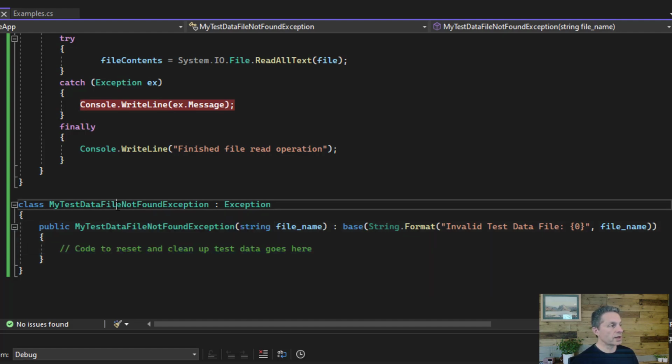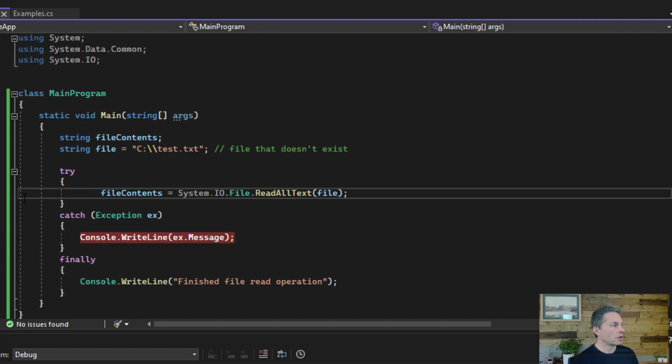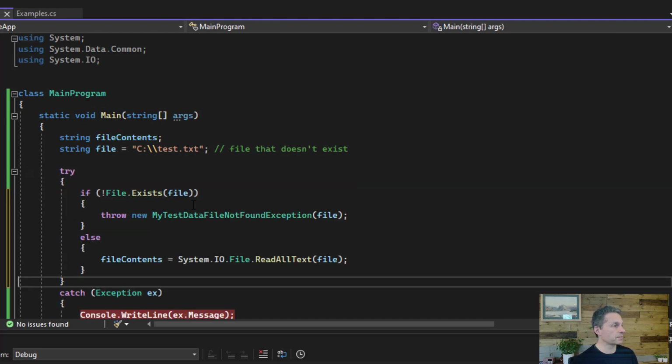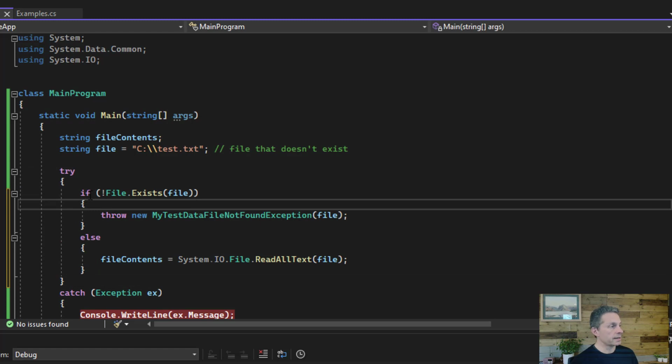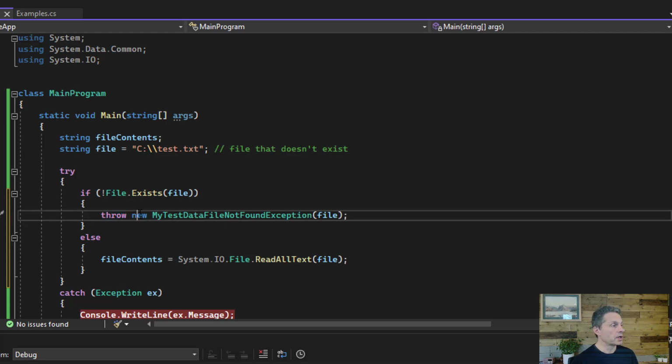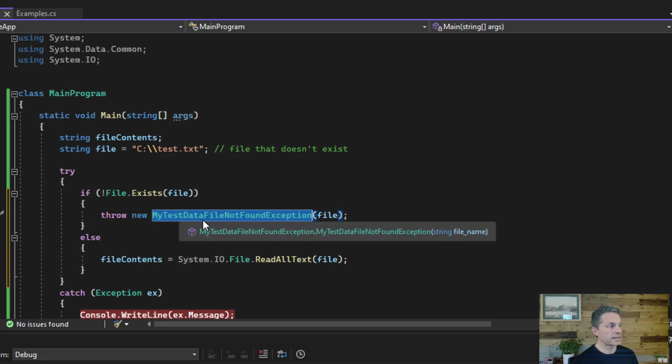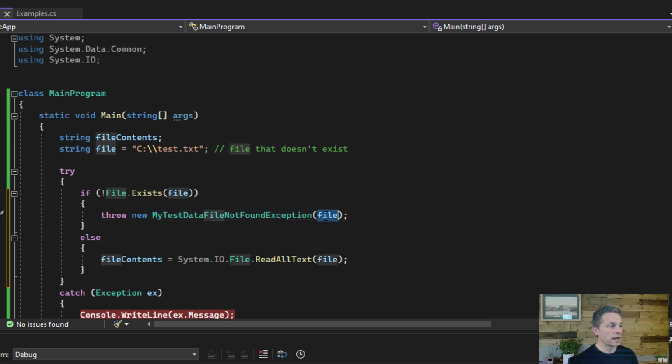And once we've created that new exception class, we can utilize that in our try catch block with this sort of syntax. So what I'm doing here is testing to see if the file exists. If it doesn't exist, then I use the throw keyword to create a new exception of exception type MyTestDataFileNotFoundException. And I pass in that string variable, which is the file name.